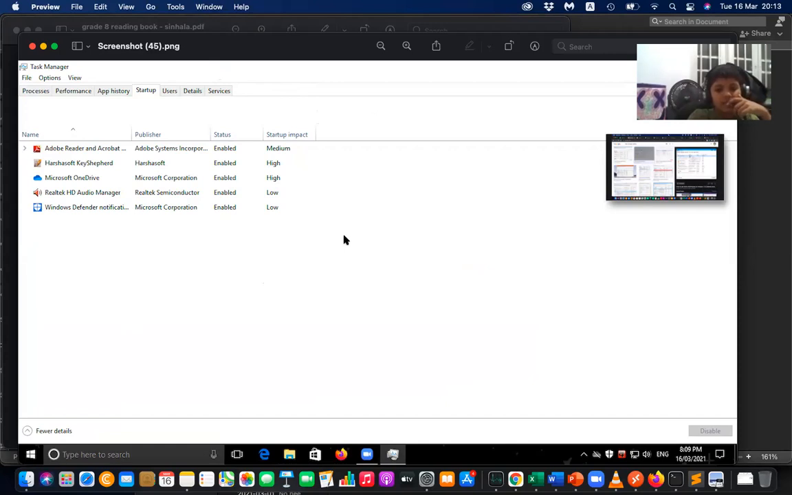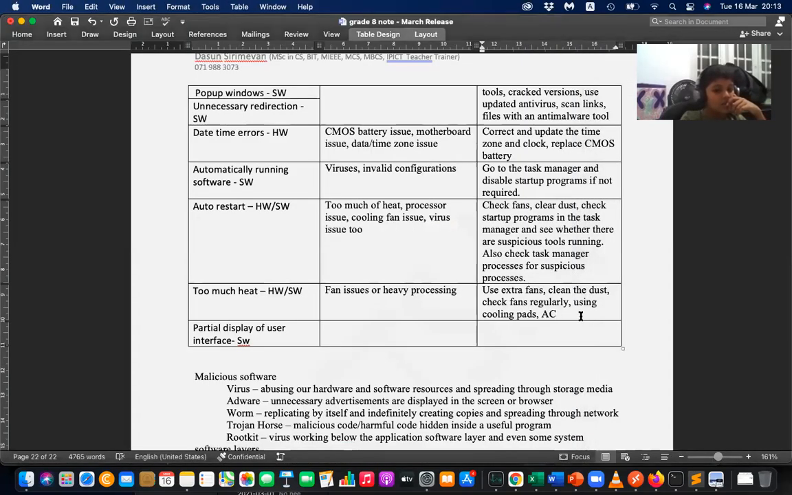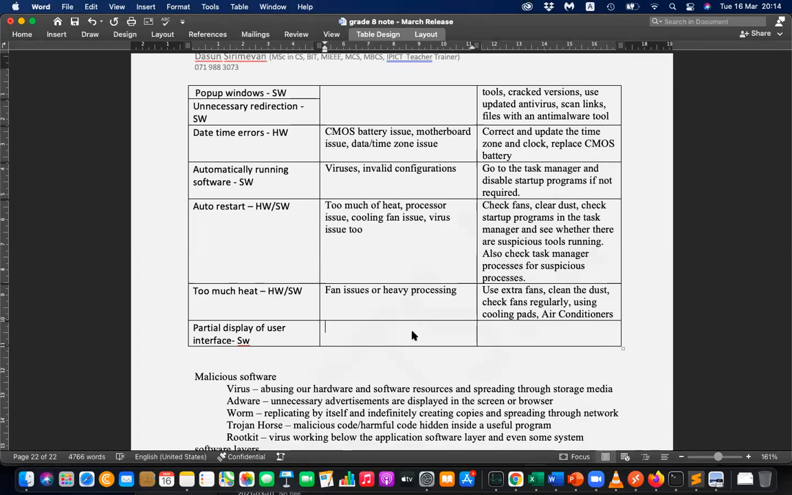Using AC means air conditioners in the room. You can use air conditioners in rooms, so that can reduce the heat. Next, partial display of user interfaces. So that is the last thing.